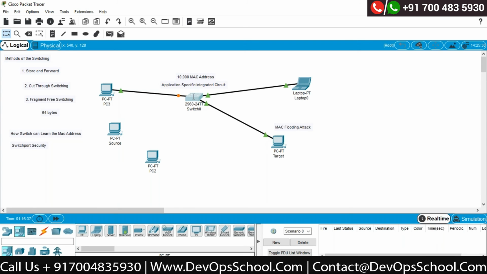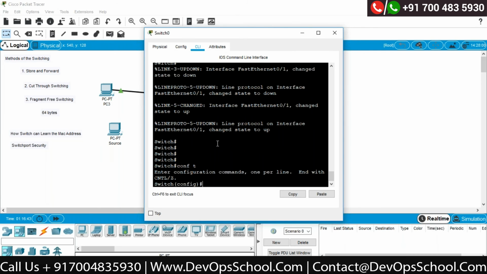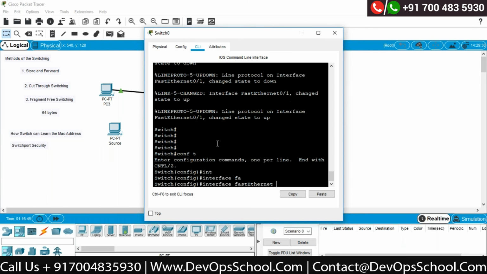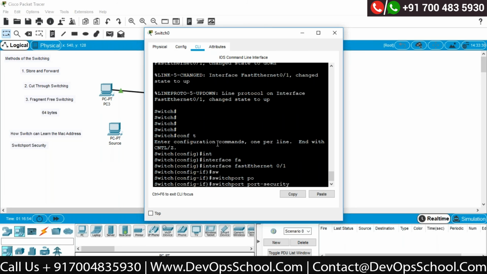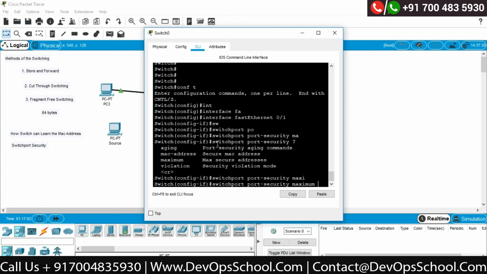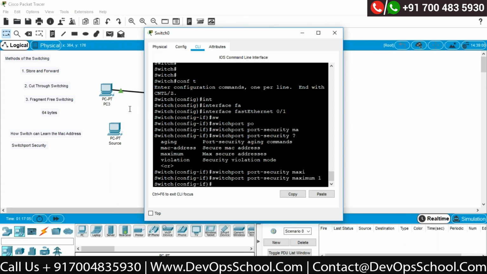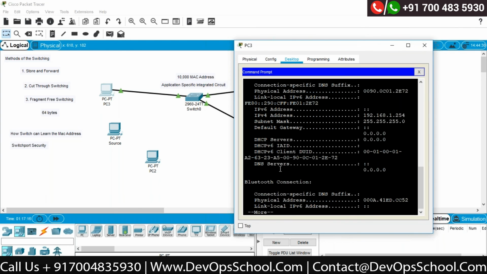Let's do one thing. Maybe config t. I will go to the interface, FastEthernet 0/1. I will change that, switchport port-security maximum 1. Okay. This could be the problem actually, because I told you here only in the simulator only one works.